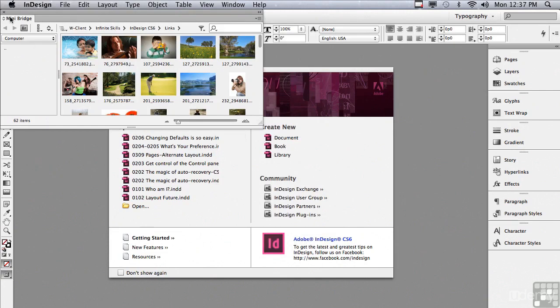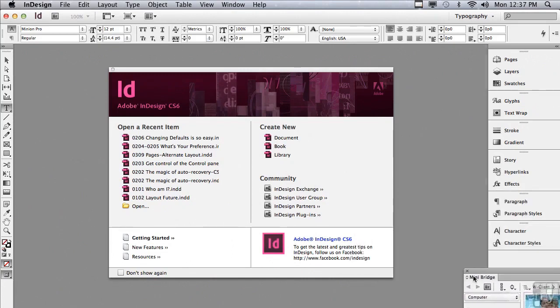I'm going to go under my window menu, and maybe I want to include Mini Bridge in my workspace. If I just click on the Mini Bridge tab at the top of the panel, I can drag it anywhere I want, and when I get an insert line, if I let go, it's going to add the Mini Bridge at exactly that insert line. So if I let go now, it's going to add Mini Bridge under character styles.